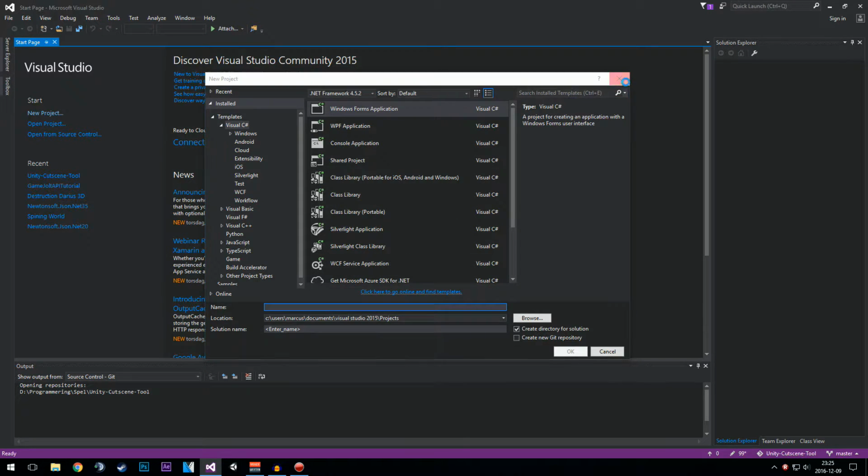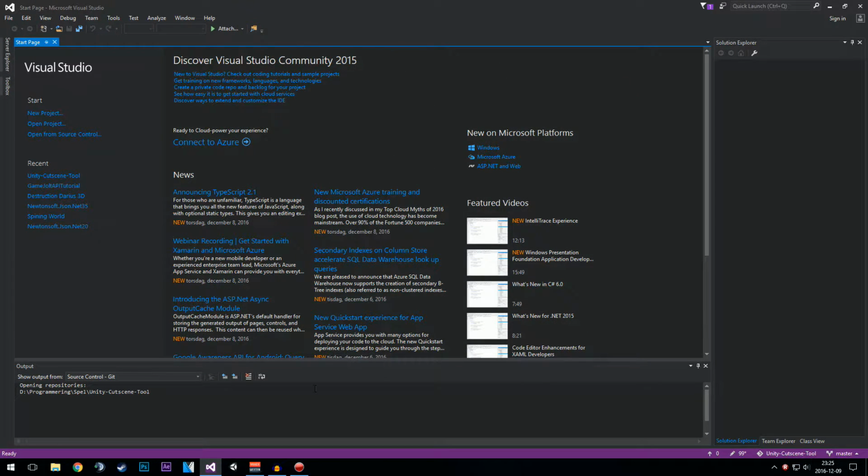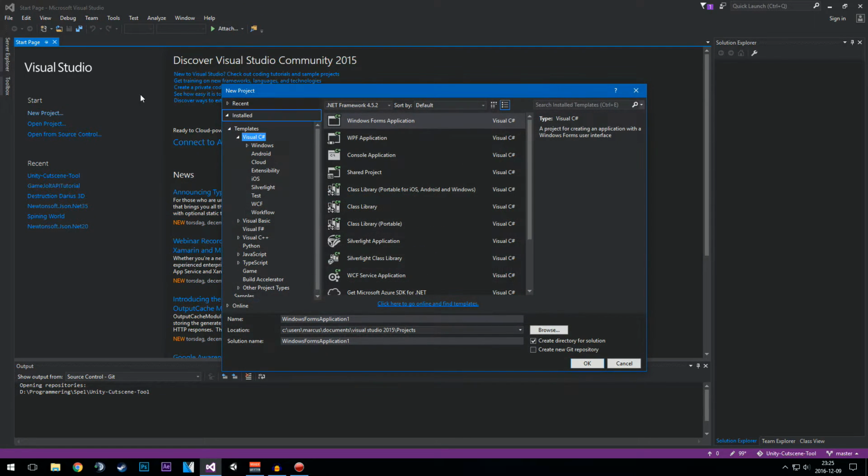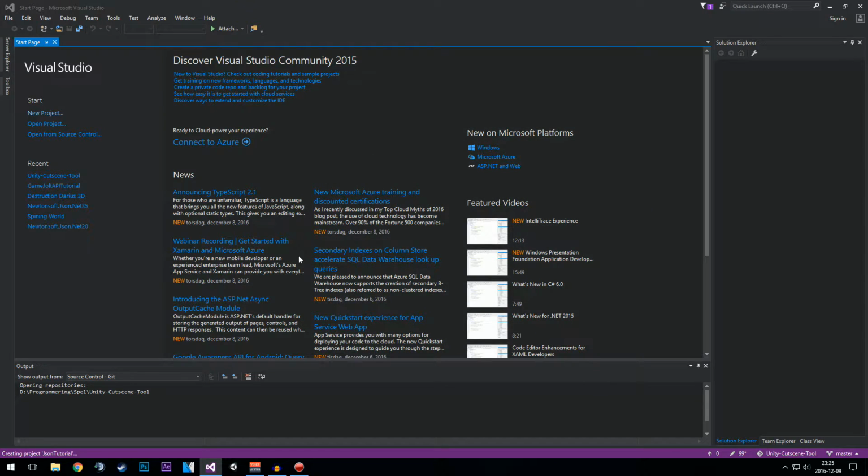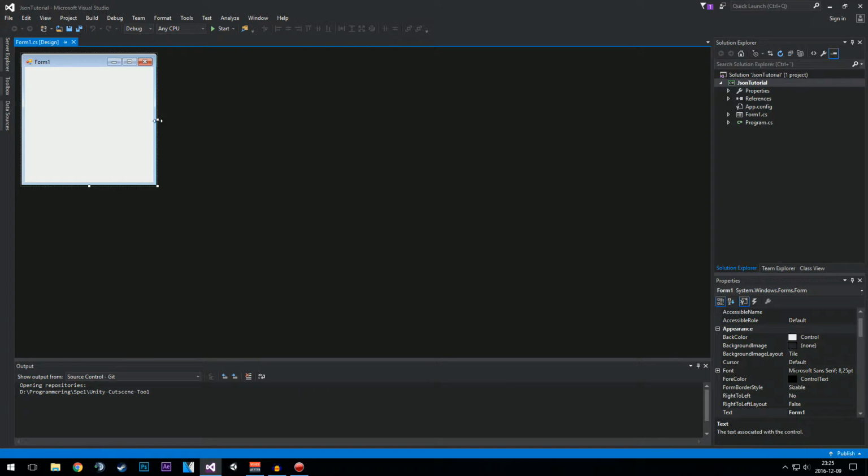First, I'm just gonna make a new project in Visual Studio. It should look something like this when you start it up, maybe in some different colors. Then I will just press new project, press Windows Form, and then just name it JSON. Well, just open this up.